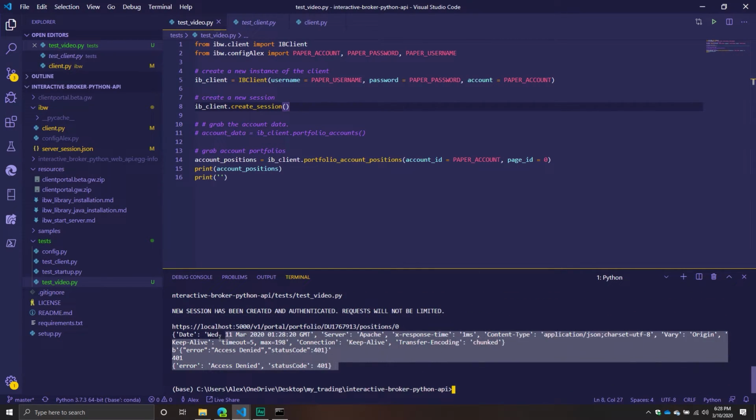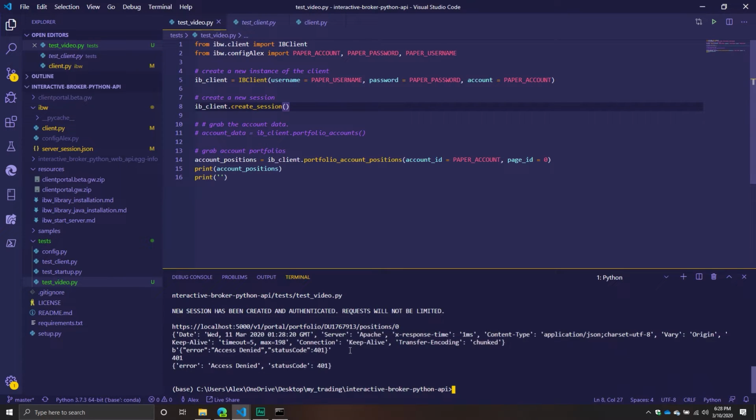Oh no, we're not authenticated. What happened? Oh, well, it's a very specific code: access denied. Here's the thing. Certain endpoints, you have to call other ones before them. In this case, if you want your account positions, you do need to call your account's endpoint beforehand.